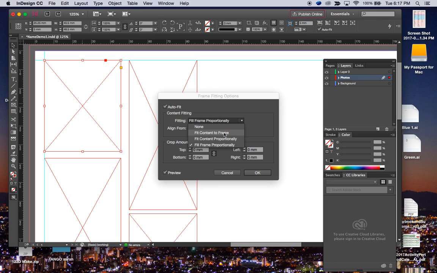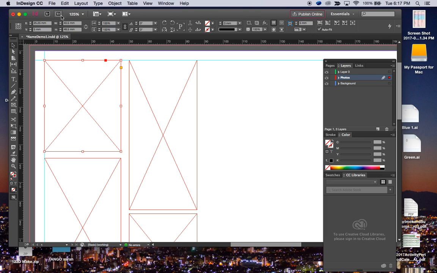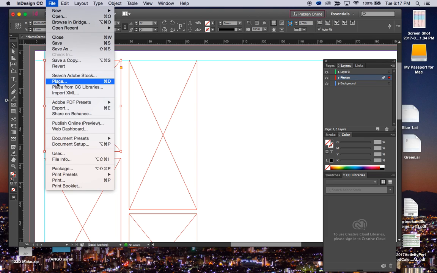If you do fit content to frame, it's going to squish a horizontal picture into a vertical frame, even though you want to crop it. It looks like it's on silly putty, so don't do that. Fit content proportionally could work, but we want to fill the frame proportionally, so pick that one. We're not going to worry about cropping anything because you can do that later, and it's more of an auto fit scenario.